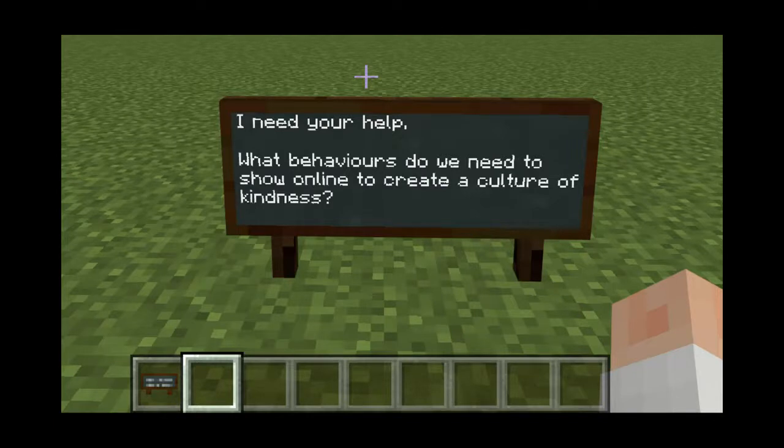What are some online behaviours that you would demonstrate to create a culture of kindness? What did you learn? Was there one in particular that you learnt by playing a couple of those worlds and you learnt from the agent? Because the agent very clearly showed us what not to do.